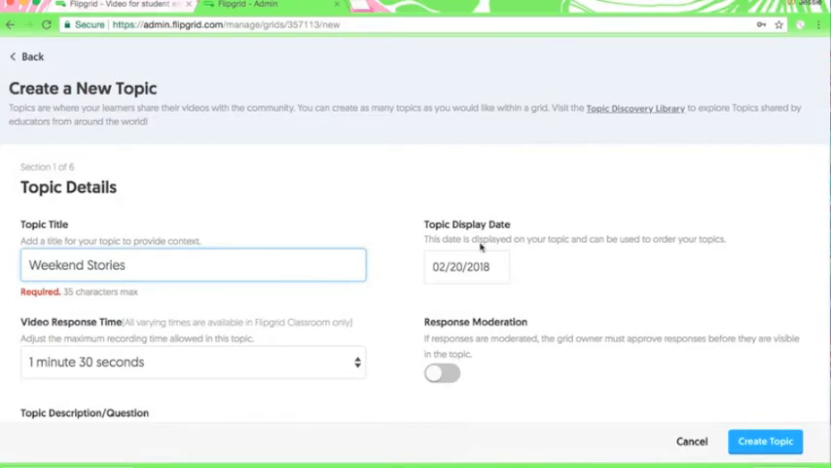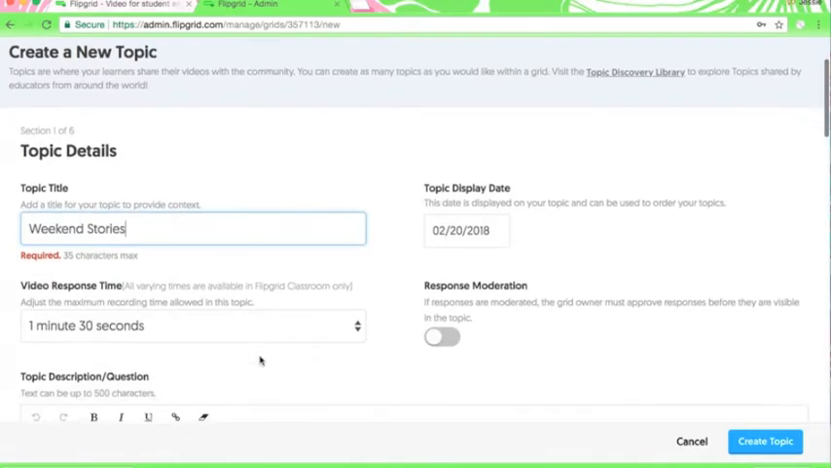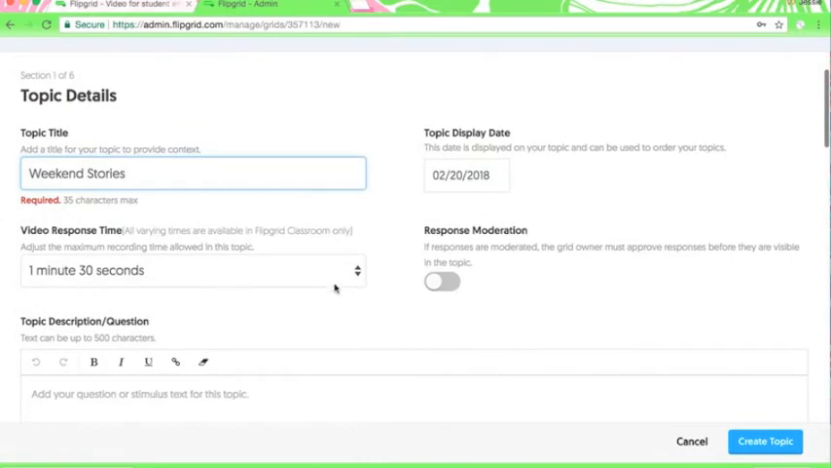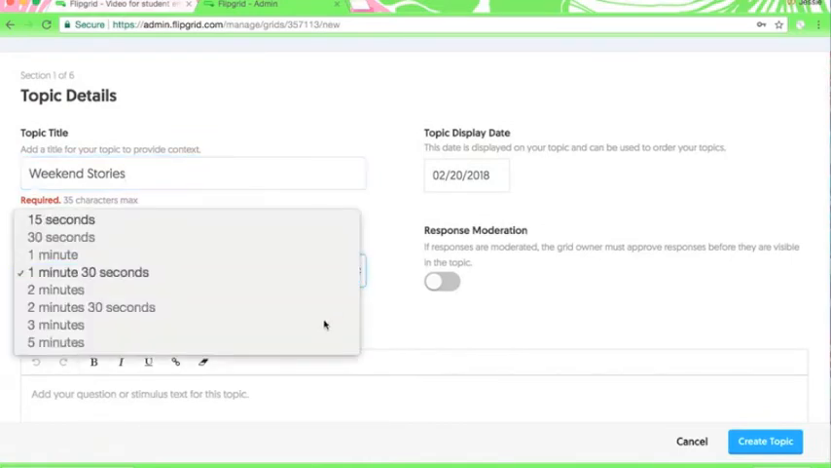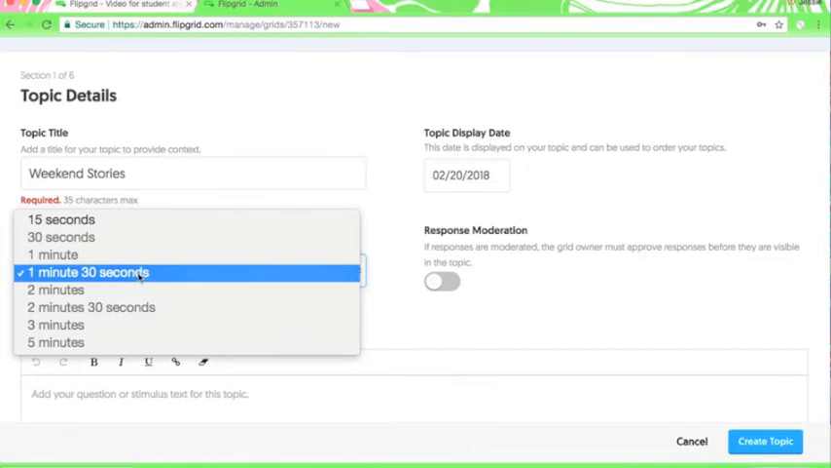And then over here is the topic display date. This will help you organize your topics according to the date, and it'll show when you created the topic. And then down here for video response time, you can choose how much time you want to allow your students to answer. Because my students are in kindergarten, I usually give them 1 minute and 30 seconds for a shorter question. And so you can go ahead and adjust that. I'm going to keep mine for 1 minute and 30 seconds.